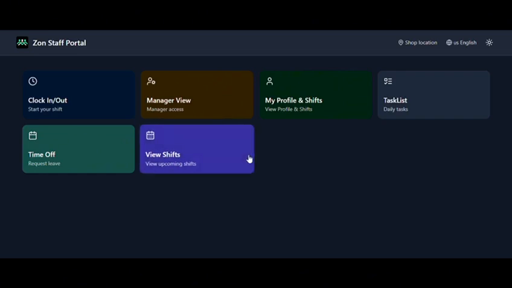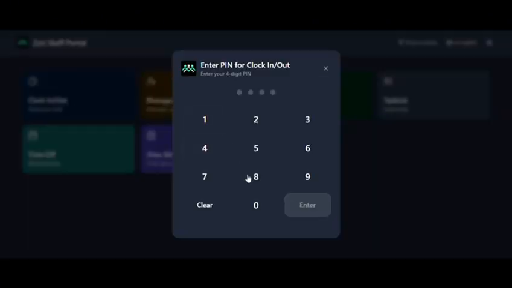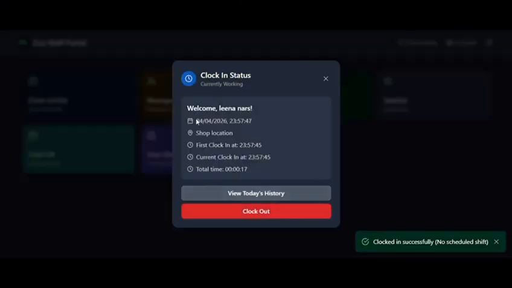Now, to start a shift, staff simply click on the clock in button. After that, they'll be asked to enter their PIN. They just enter their assigned PIN to confirm. Once the PIN is entered, the clock in time is recorded and the working hours start automatically. This eliminates the need for manual tracking and reduces the chances of errors.